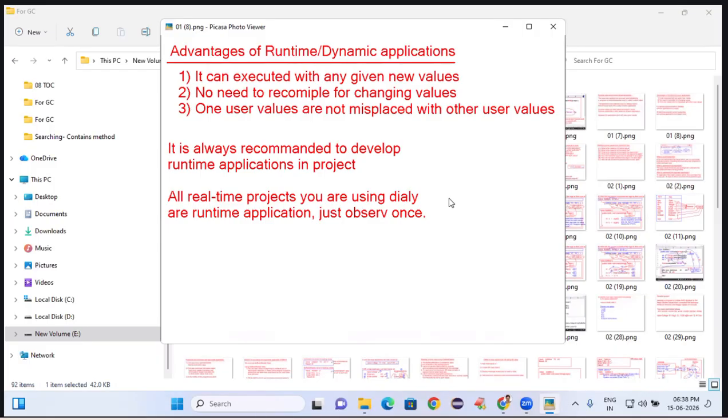Runtime values. Tell me, Instagram. When the Instagram app is created, are there any reels inside it? No. There is only one button called upload reel. Which reel? Your wish. Any reel you can upload. Whichever reel you upload, it takes, uploads, and displays to your followers. That means Instagram is a static values application or a dynamic values application? Dynamic values.